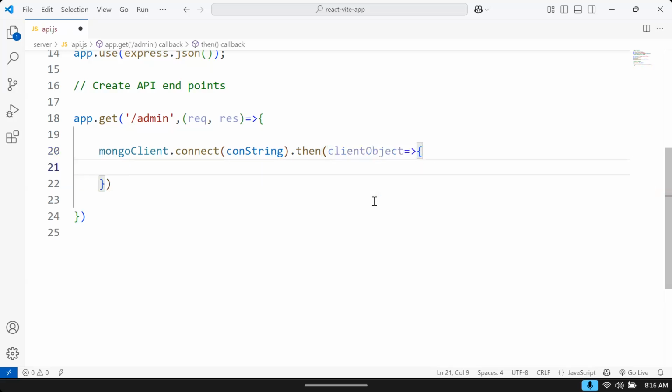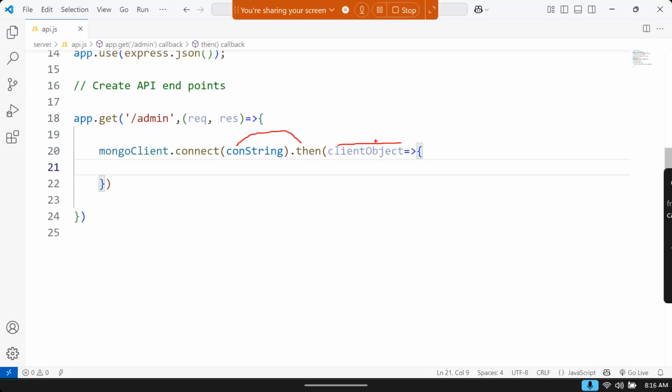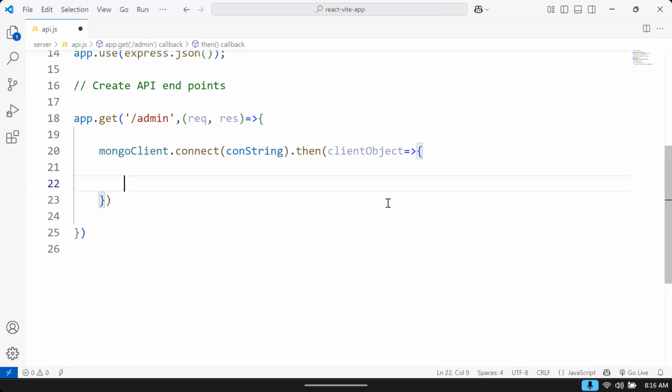So what is this client object? If the connection is successful, then through this client object you can connect with the database. You can access data from the database, you can insert, update, delete. Everything you can do by using this object. That means if the connection is successful, a client object is returned to you, and this client object can communicate with the database. So now we will first create a variable database. Which database should we communicate with?